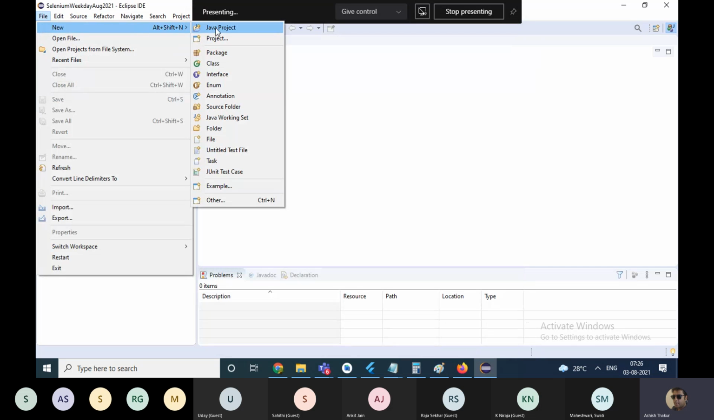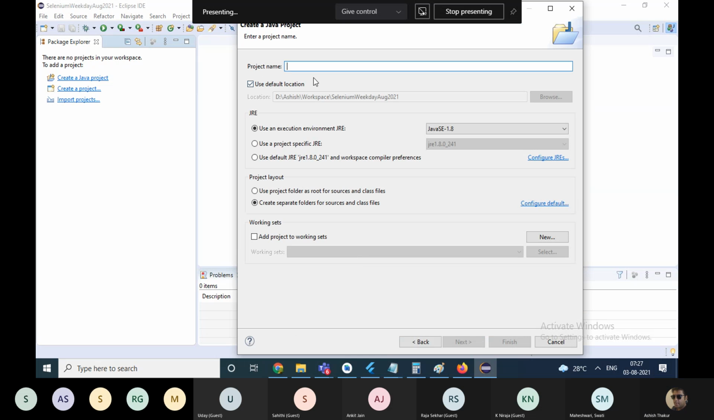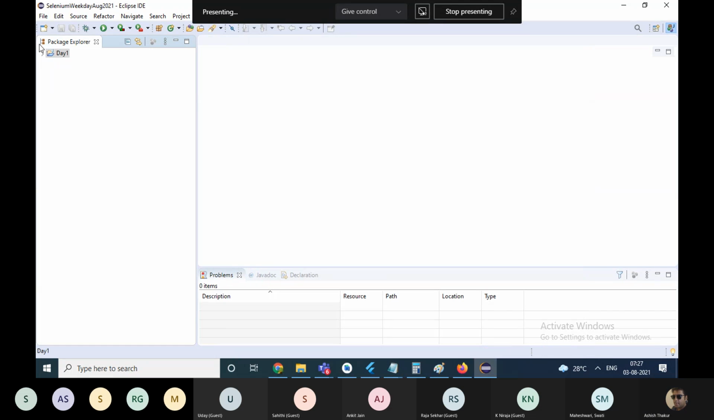Okay, you can also create it from here. File, Other, under Java, you'll see Java Project. Okay, I'll call this project A1. And this JRE System Library which you are seeing over here is nothing but Java which is installed in your machine. Okay, this is the source folder where we'll be storing all the code and everything.